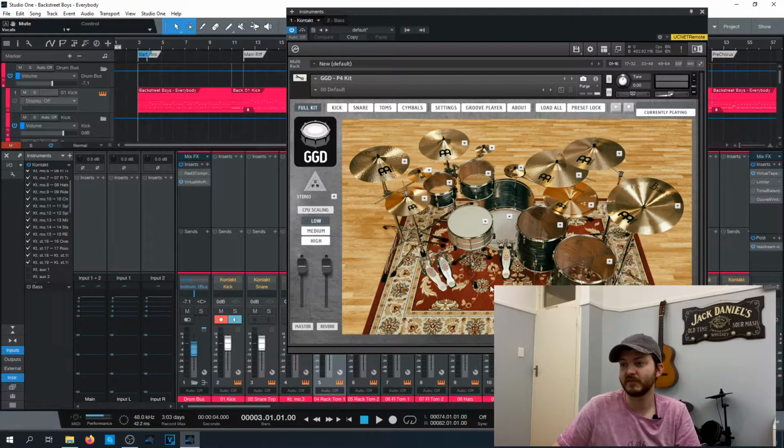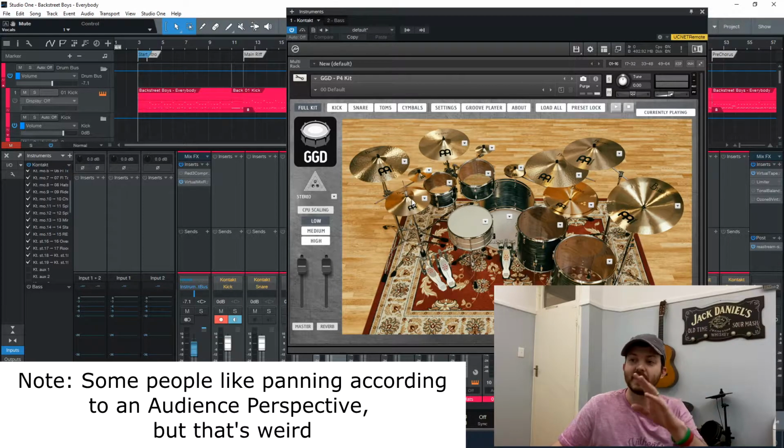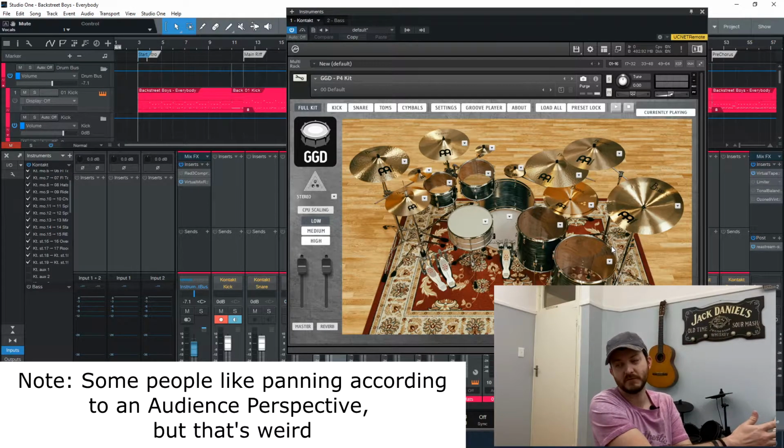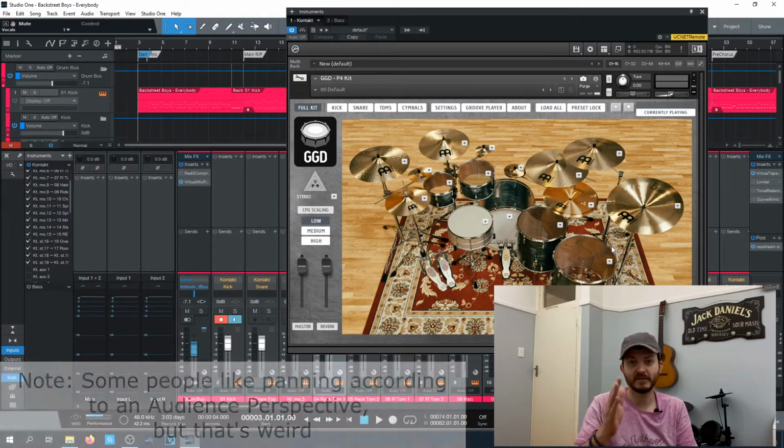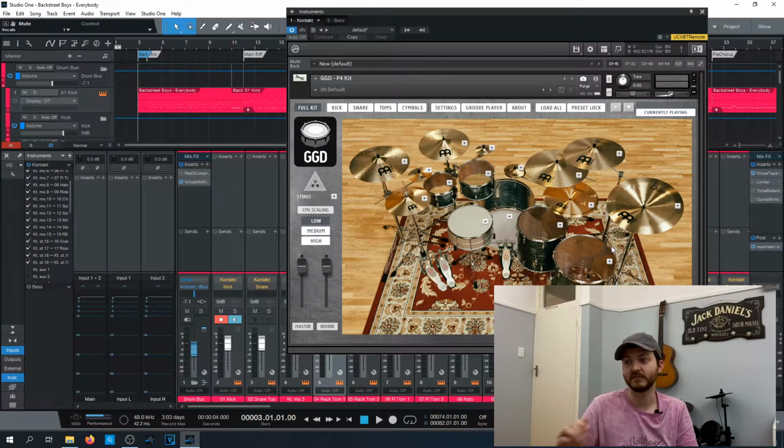So we see from a drummer's perspective, sitting in front of the kit, that obviously the hi-hat is to their left, the floor toms go from the drummer's extreme right across to the drummer's left, and then the kick and snare are directly centered in front of the drummer. So based on this drum kit layout, we would look at the panning of our kit.